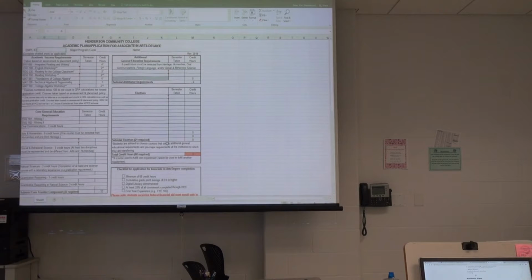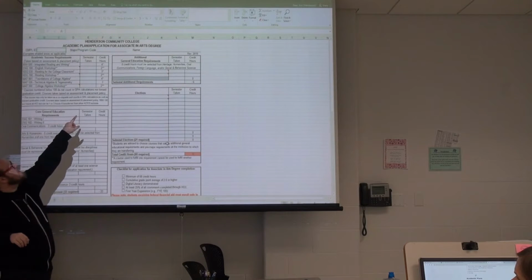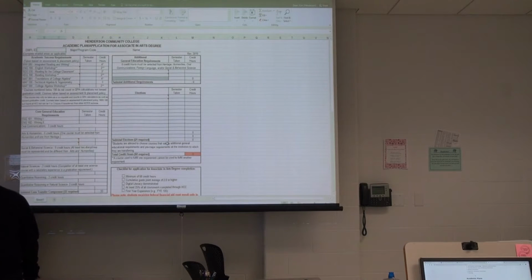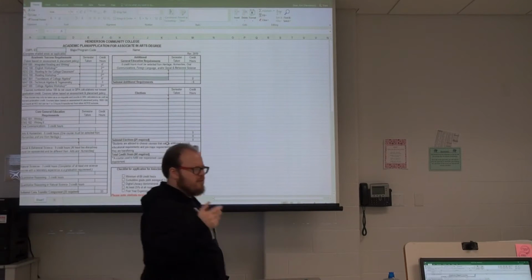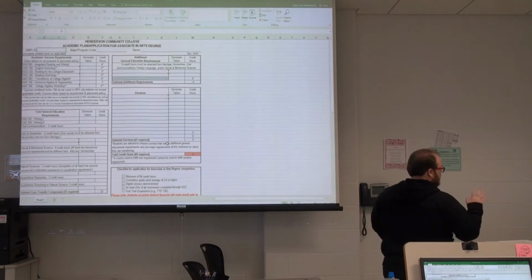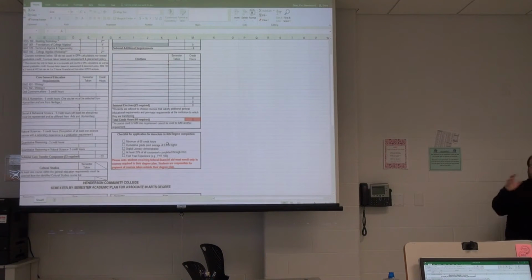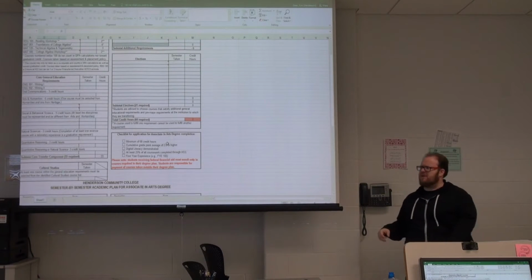So, a little bit of language. A lot of times we call this section right here the Gen Ed section, Box 1. We'll call the additional section Box 2, and then the electives Box 3. That's just a local thing because of the way we have it laid out. If you go to another college, their degree plans don't necessarily look the same, and some colleges call them maps, so just so you know.